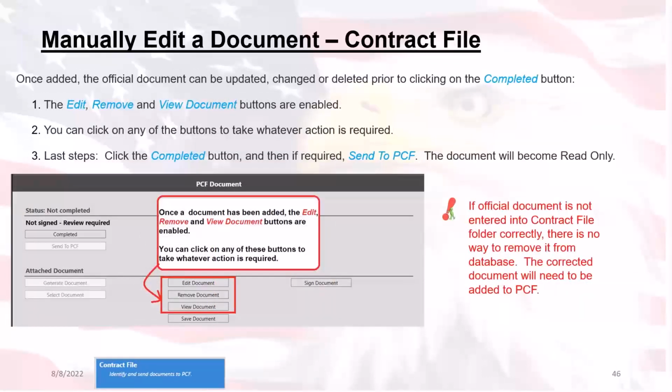Now, when documents have been properly uploaded to the contract file module via the applicable document packages, and you have your options selected correctly within the contract setup module, the document will be automatically sent to PCF. Yet now, as you see here, this slide is just a continuation of the explanation of the buttons and what they do and the overall reason why we have the ability to manually add and edit documents within a contract file.